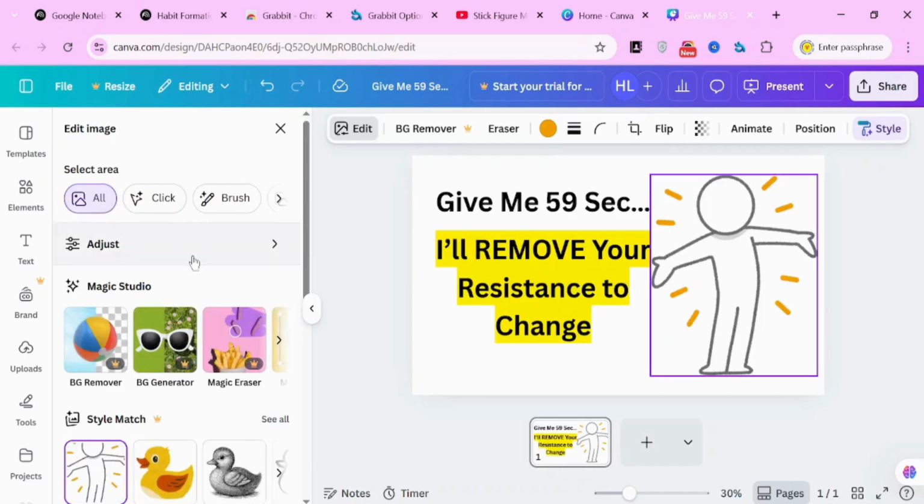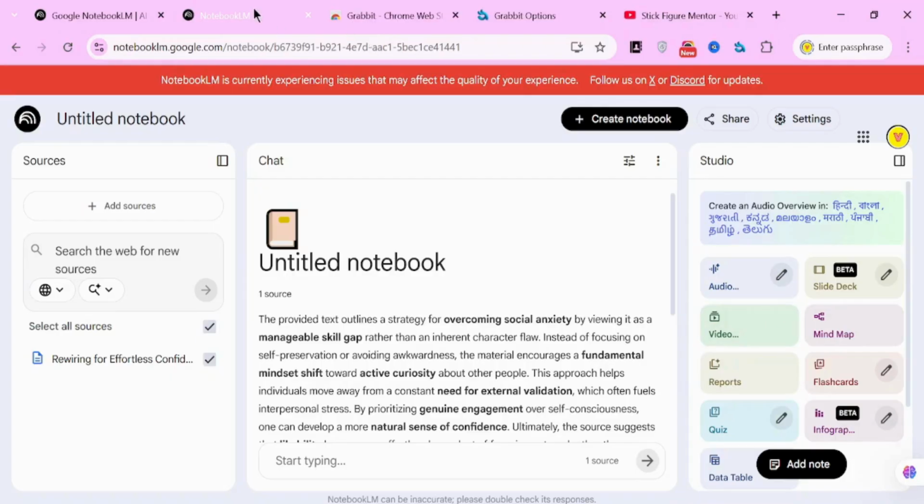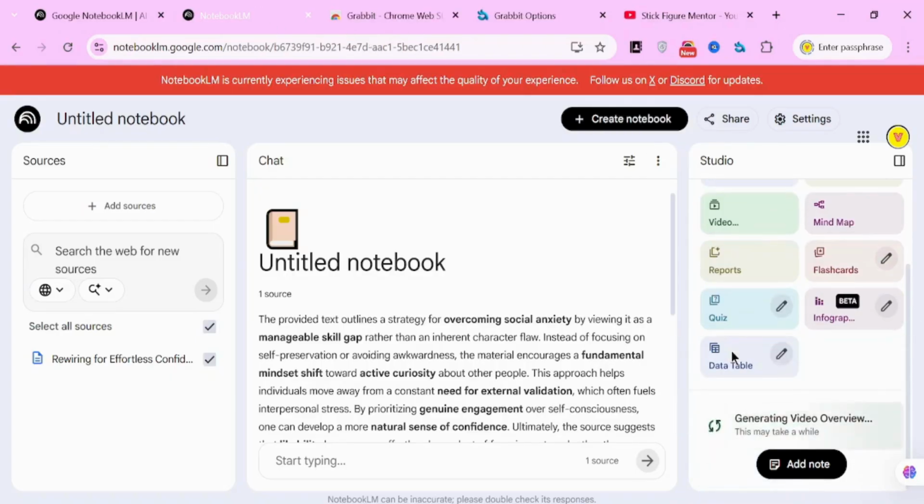Now imagine doing this across multiple niches. One channel for motivation, one for finance, one for tech, one for storytelling, all running with AI assistance. This is the future of content creation.